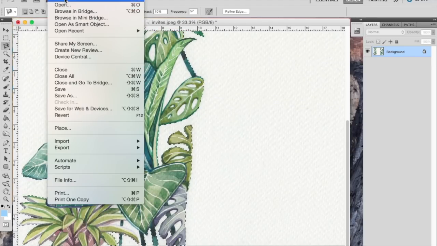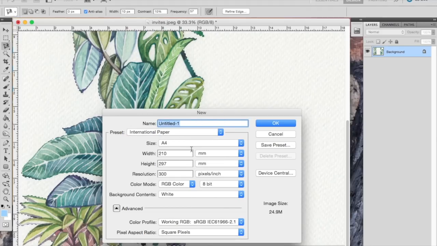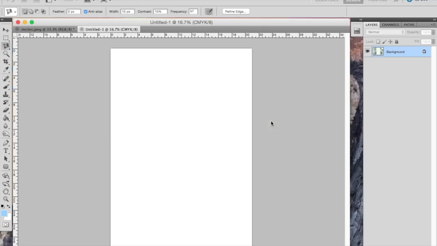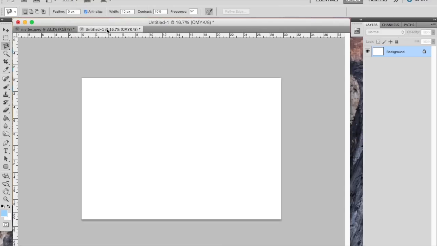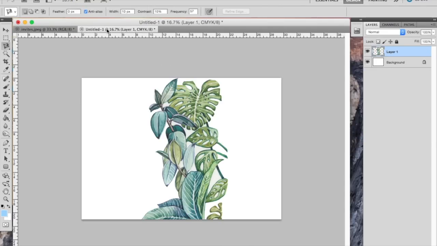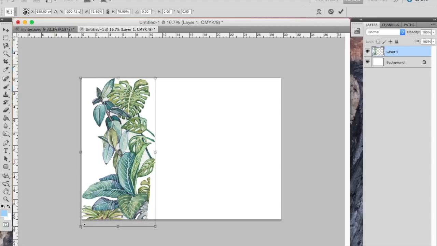So now I'm opening up a new document, and it's going to be A4 in size, and it's also going to be CMYK rather than RGB because that's the correct mode for printing. Here I am copying and pasting the artwork into this new document, so it's all been cut out and now I can resize it.